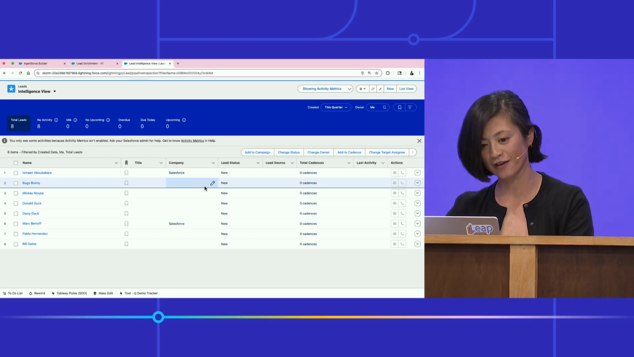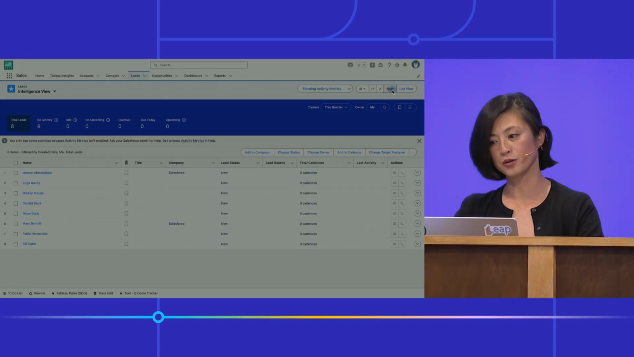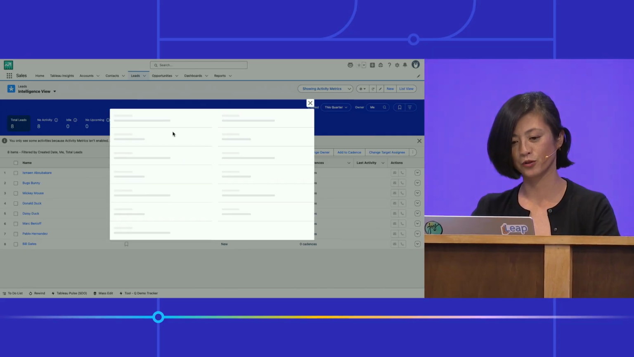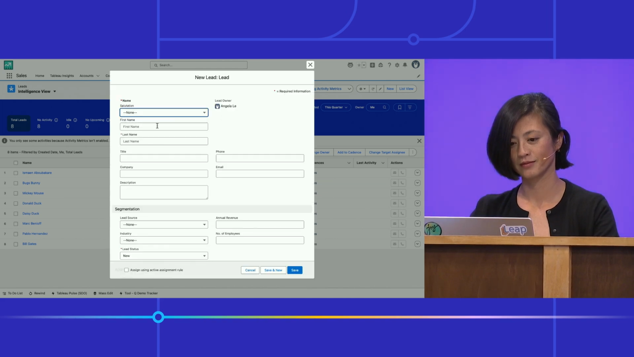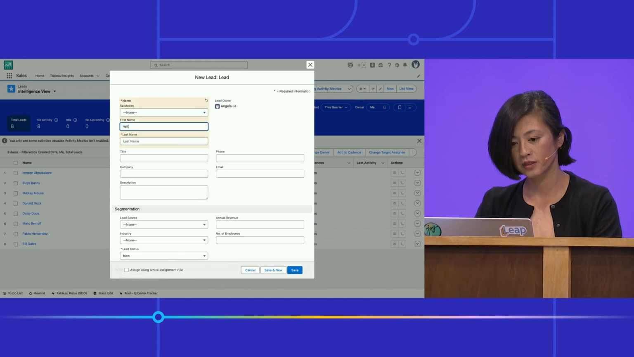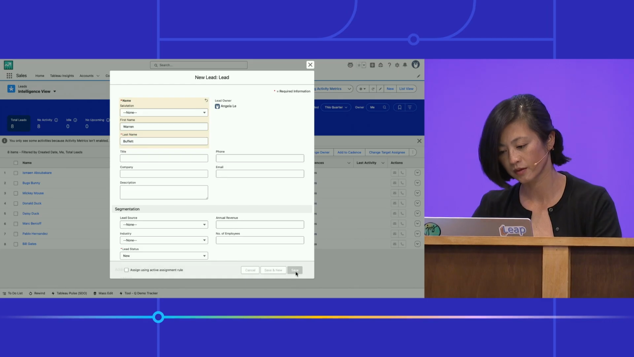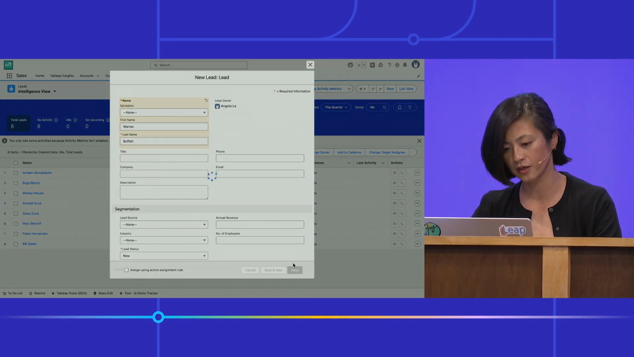Let's do a live version. I'm going to create a new lead. Let's pick someone super famous. All right, so let's look up Warren Buffett. I'm going to save that new lead.